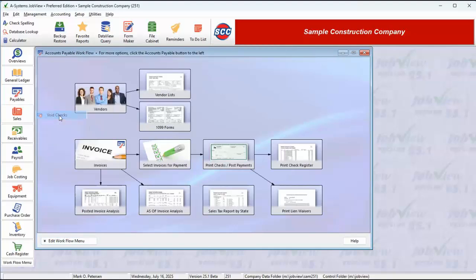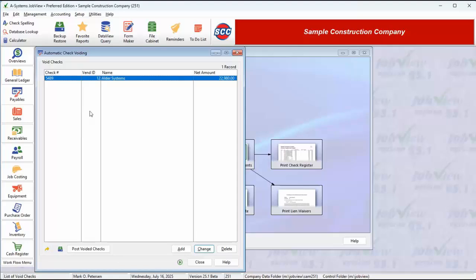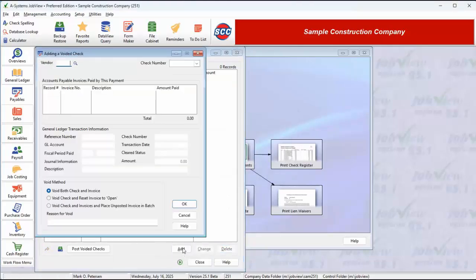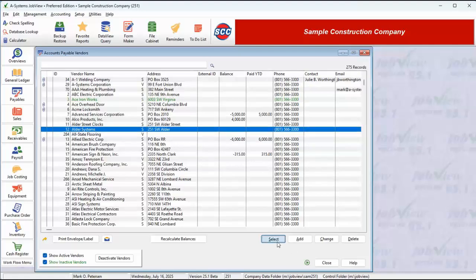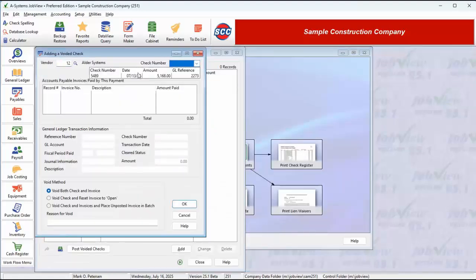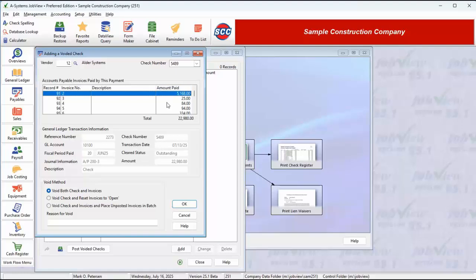Here we have a screen which shows us a list of all the check voids that have been currently entered into the system and not yet posted or processed. In order to void a check, click the Add button and the following screen will come into view. Here we can select the name or number of the vendor whose check we wish to void. The system will then fill the pull-down check number list box with the numbers of checks which have been written to this vendor. From the list, select the number of the check you wish to void.